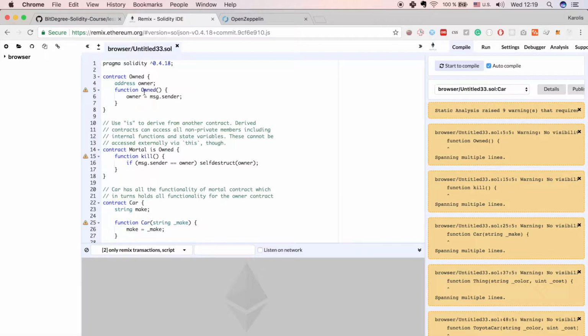So at the top we have this first owned smart contract, which has only one constructor, owned, and in that it sets the owner who set up this contract and stores the owner in the owner state variable. Then we have a mortal smart contract, which derives from owned by using the is syntax. Derived contracts can access all non-private members, including internal functions and state variables. These cannot be accessed externally via this.